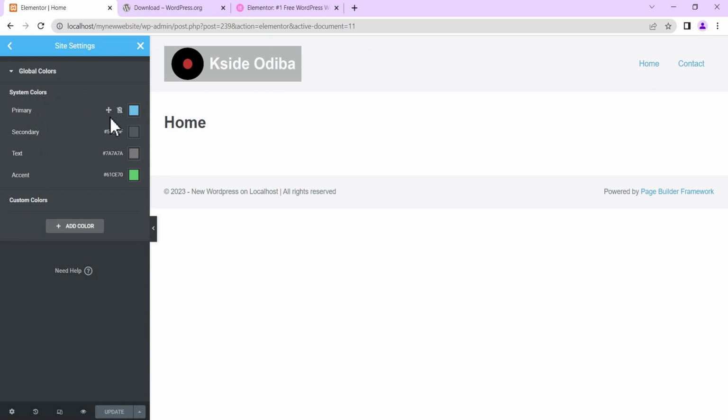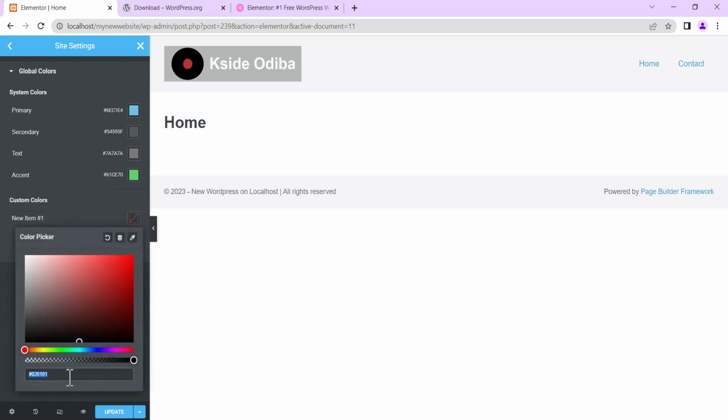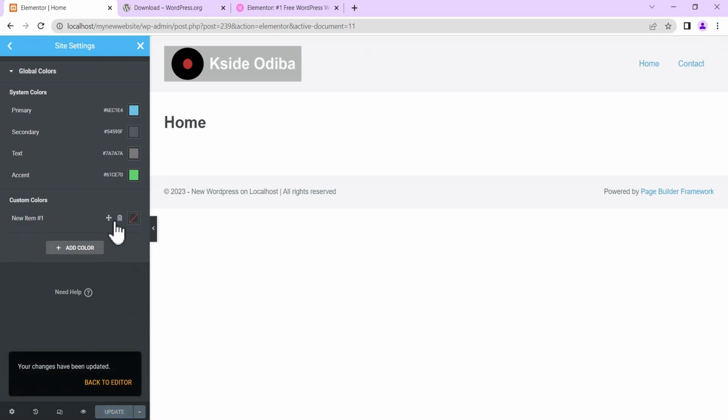By default, these are the colors that are available. You can delete them and then add your own color. You can add your own color and name it whatever you want. And while in your designs, you can just see the colors that are available there.